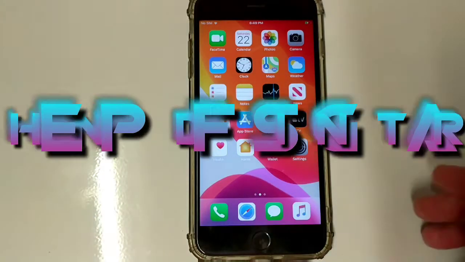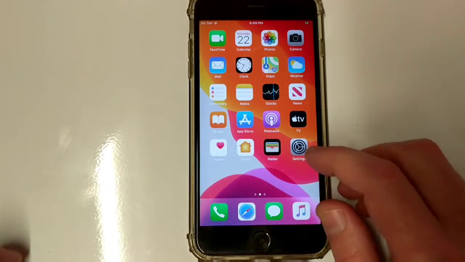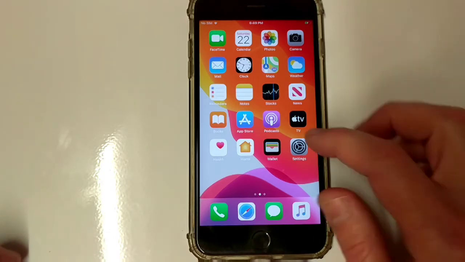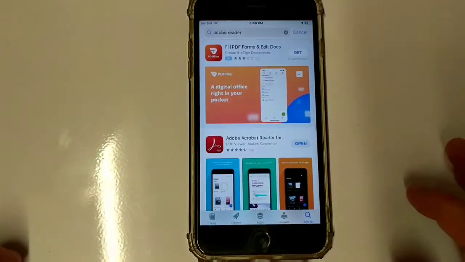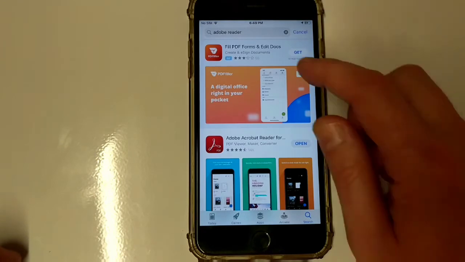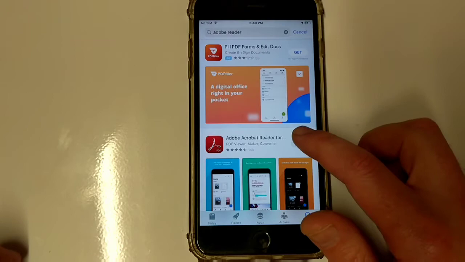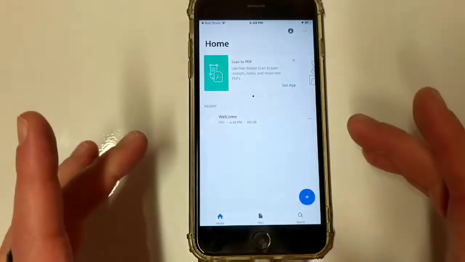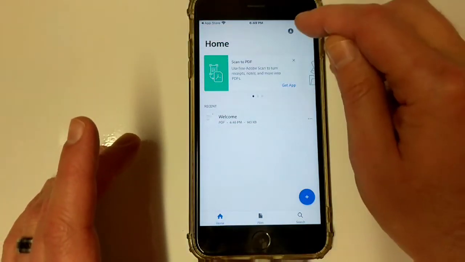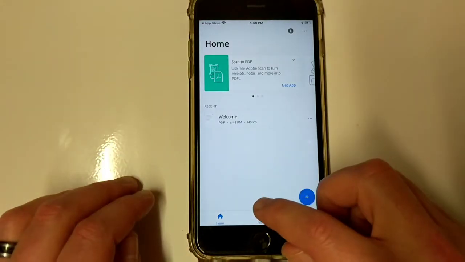Once again, I'm Nev from Nev's Tech Bits, and today I want to talk a little bit about how you can sign a PDF with your iPhone. So first off, you have to go to the Apple Store and download Adobe Reader. Once you get it installed, open her up. If it asks you to sign in, just hit the X on the top right, and then you'll be able to go right into it.